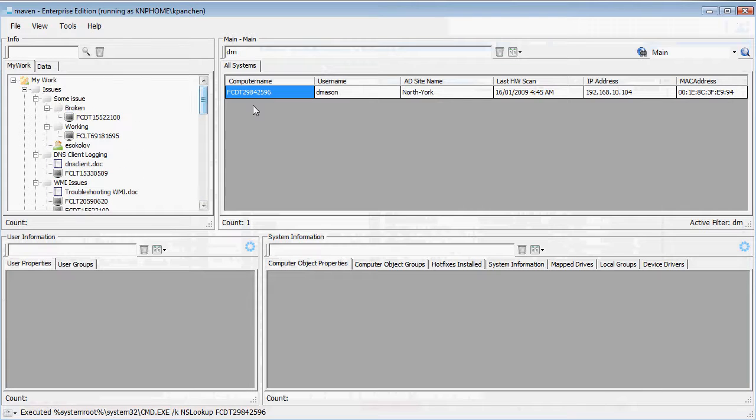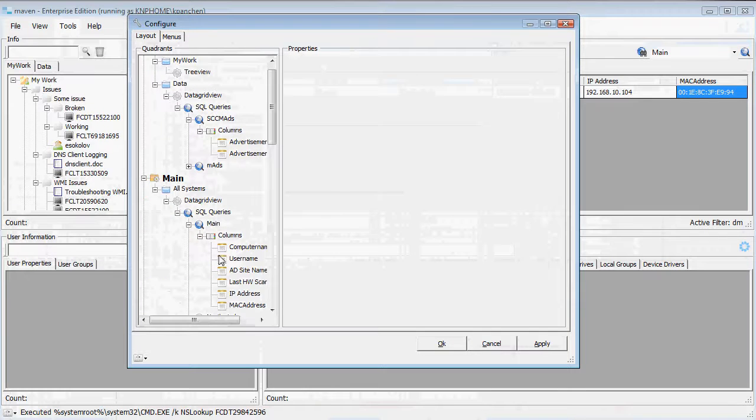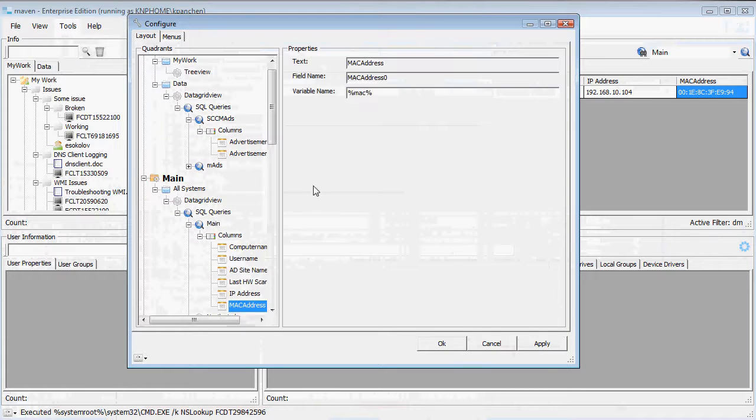So what we want to do too is we know that we need to use this MAC address. So if we go into our columns for our main query, you can see here that we've created a variable called %mac%. We already have the built-in variables for the IP address and for the computer name, but now we're going to use this %mac% variable that we've created.